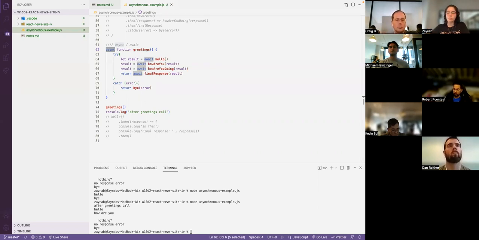JavaScript is asynchronous in that when it calls a function, it puts it on a call stack and then can continue execution. So it's hard to write blocking code in JavaScript, which is both good and bad. Any other questions about this?